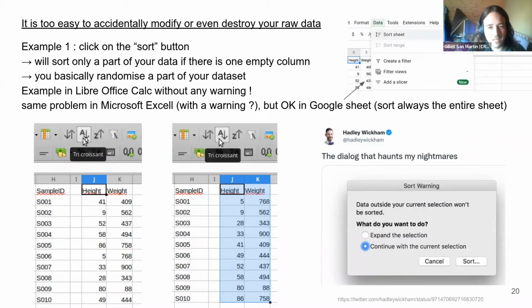So if you realize that immediately, you can undo. But if you don't realize that immediately, your data is lost. So that's why it's really important to work on a different data set. By the way, in Google Sheet, it seems impossible to have that problem. So it depends on the software. In Microsoft Excel, this is a common problem that is known for a long time, but it seems that it will provide a kind of warning like that. But you know that the warnings, often you don't read them and you click sort and then it's too late.